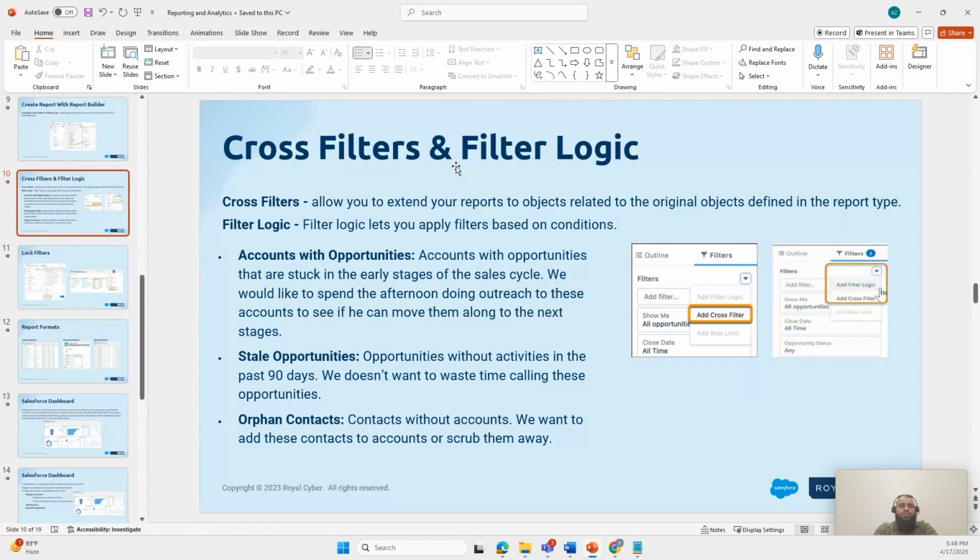These filter types allow you to extend your reports to objects related to the original objects defined in the report type. Cross filters help you fine tune your results without writing code or using formulas. The most common use case is exception reporting. Here are some examples: accounts with opportunities, sales opportunities, and orphan contents.